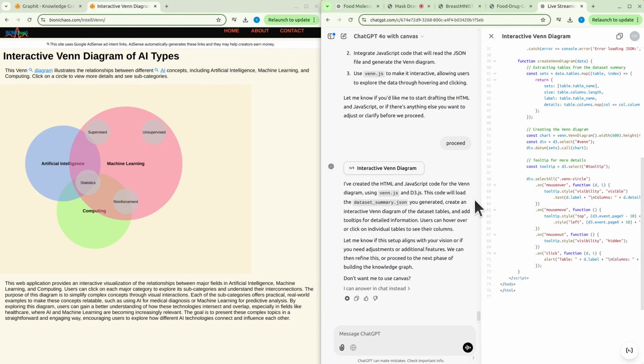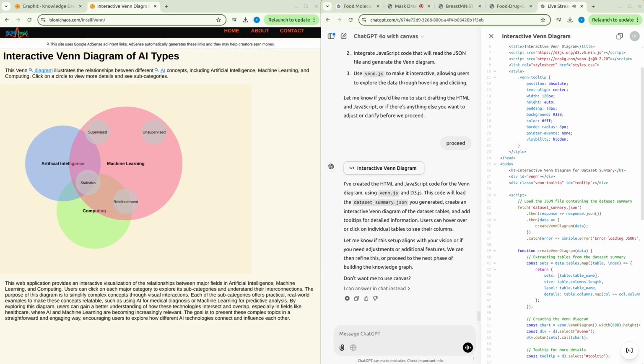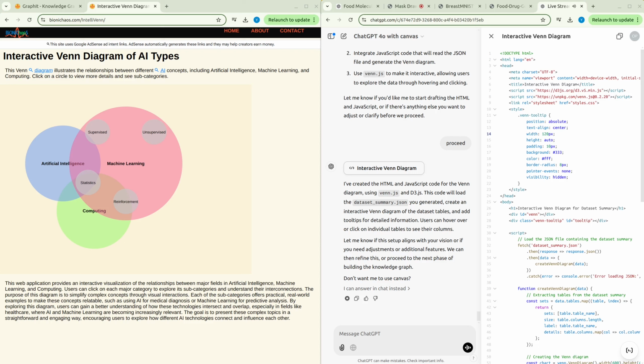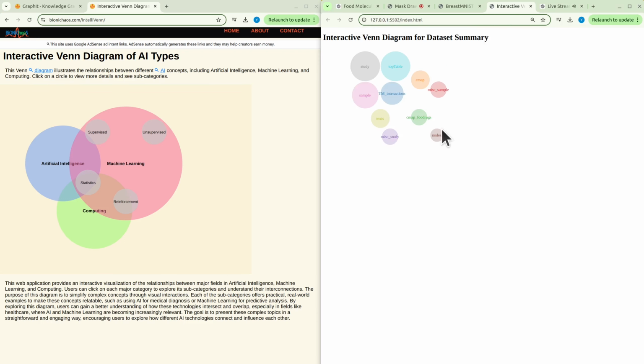I've created the HTML and JavaScript code for the Venn diagram using venn.js and d3.js. This code will load the dataset summary.json you generated, create an interactive Venn diagram of the dataset tables, and add tooltips for detailed information. Users can hover over or click on individual tables to see their columns. Let me know if this setup aligns with your vision or if you need adjustments or additional features. We can then refine this or proceed to the next phase of building the knowledge graph.